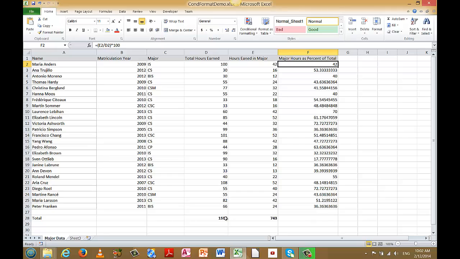And then in columns D and E in row 28 I find the sum of all the individual hours earned in cell D28 and the sum of all the hours earned toward the major in cell E28.